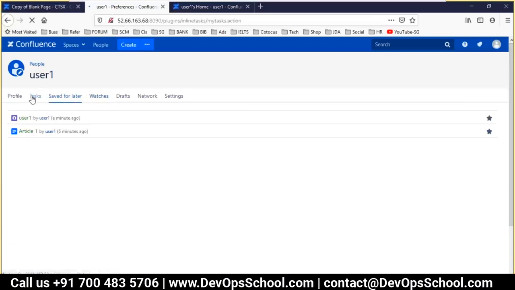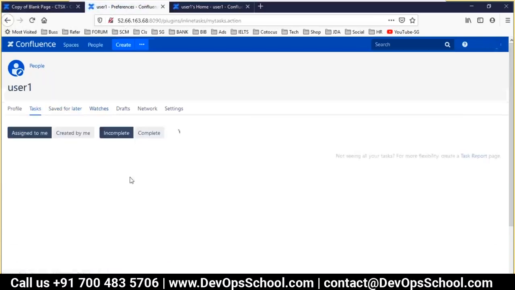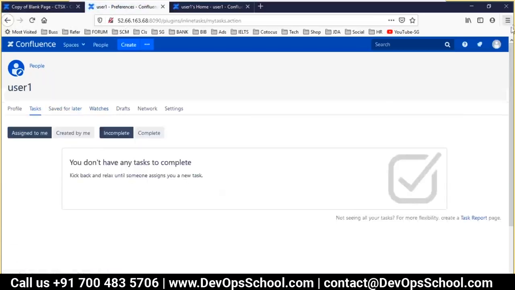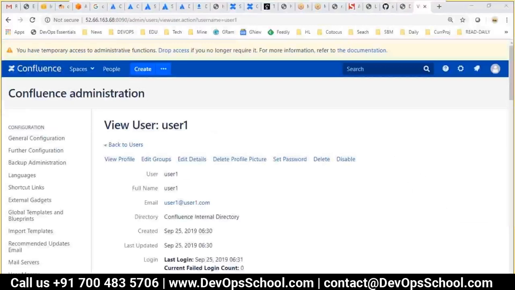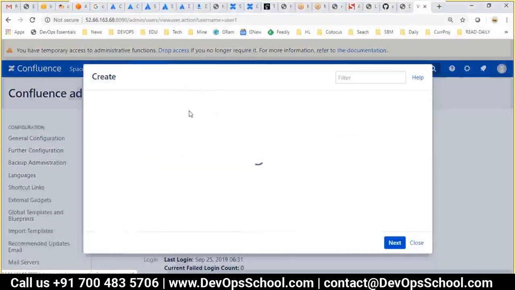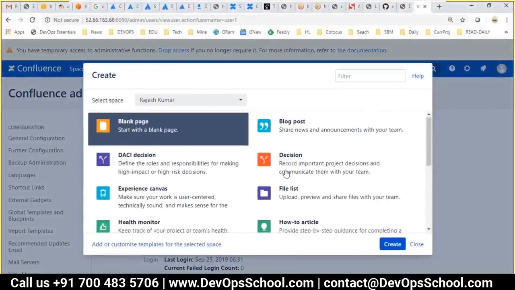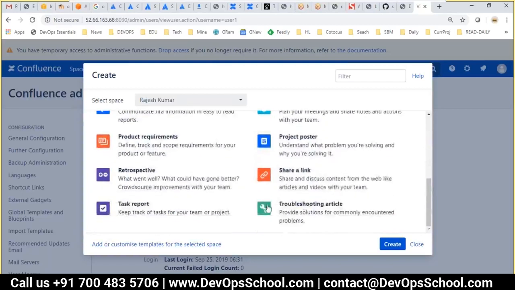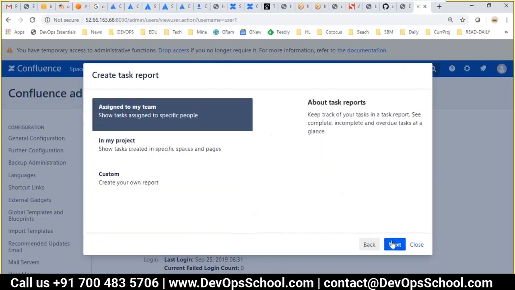And these are the list of tasks which is for you. So if some task is assigned for you through the pages, that also can be done. For example, how can we assign the task? So if you go to, let's create one task list. So here I'll go for task report assigned to me, assigned to my team or in a project or something like that.